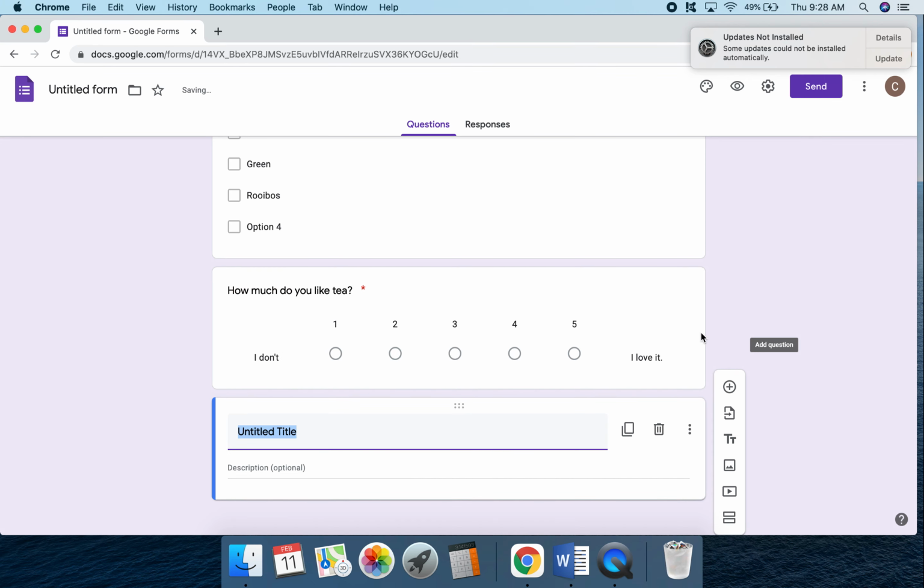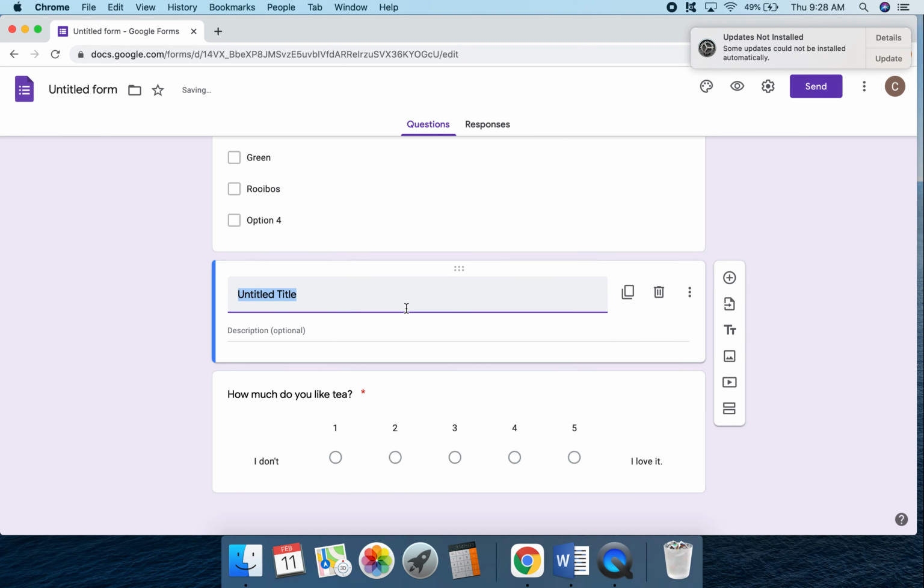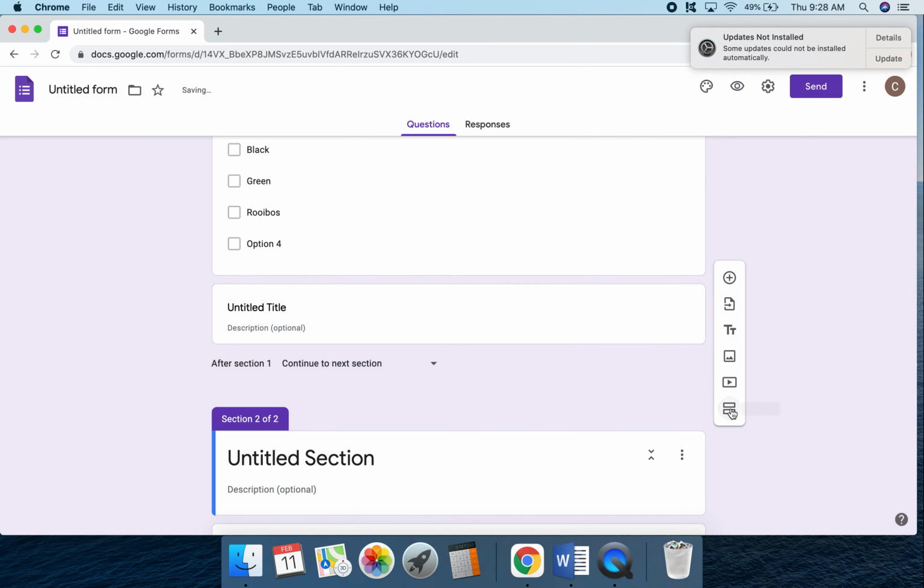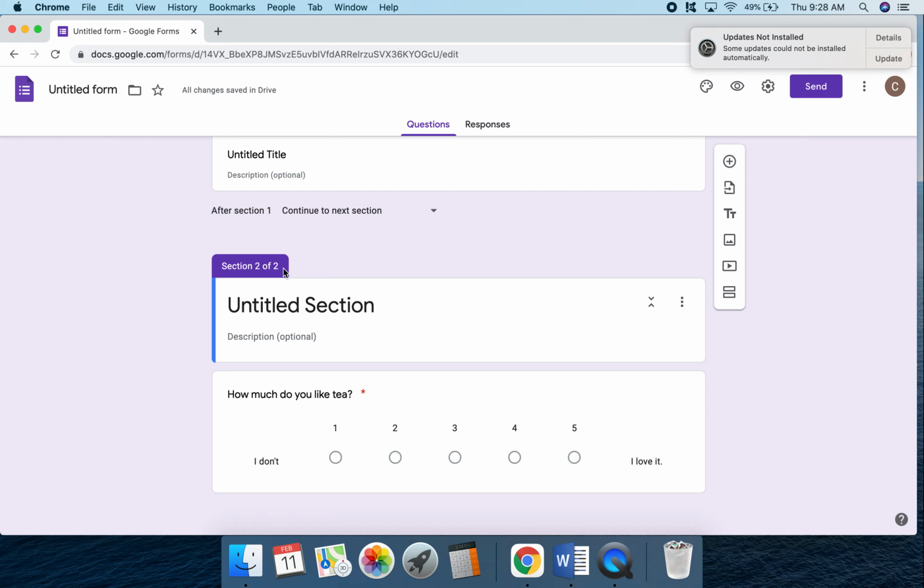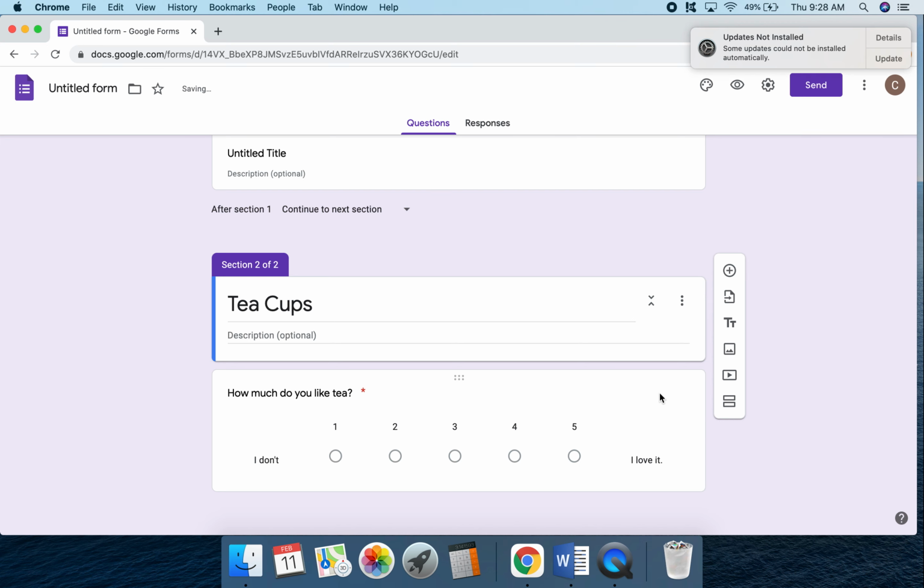The other thing that you can do is you can mess around here. You can add a title to a particular section. So this could be questions about tea. The next one could be questions about teacups, right? So if you have particular sections, you can do that. And you can do tabbed sections as well. So maybe the second section is about teacups, right? And then you could have questions organized under there.